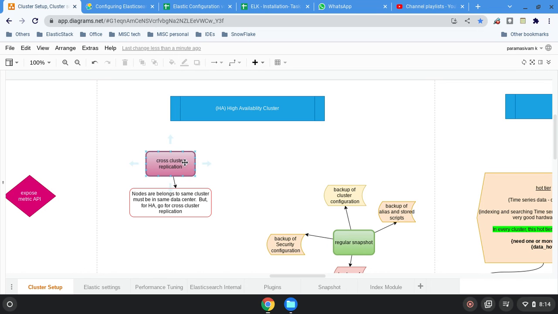The first option is cross cluster replication. You know cross cluster, right? One cluster is in a different region, say one cluster in the Europe region, one in the US region, or one in Asia Pacific. By having this, even if a disaster happens in one region, the remaining regions are still working. That is how cross cluster replication will help you with disasters.